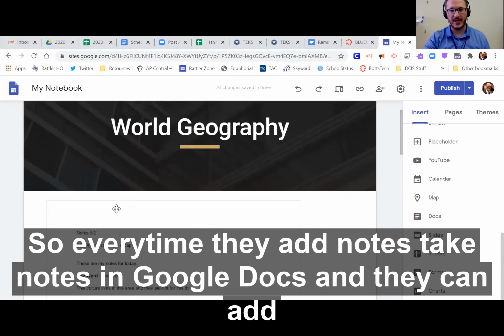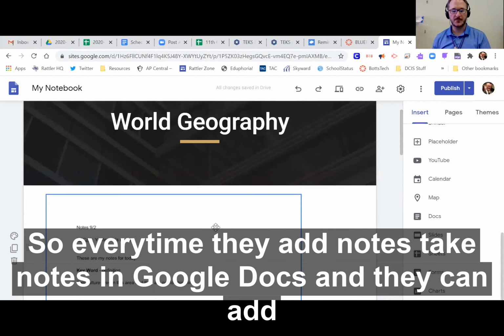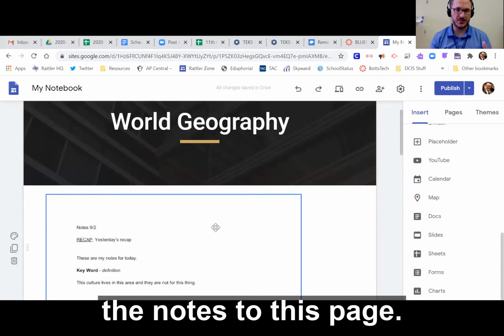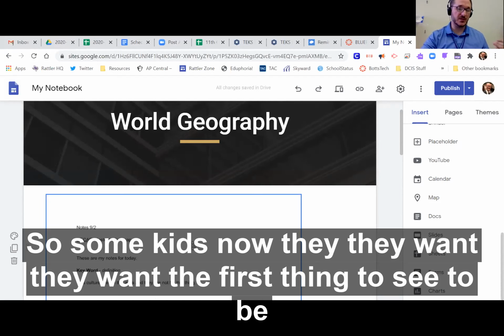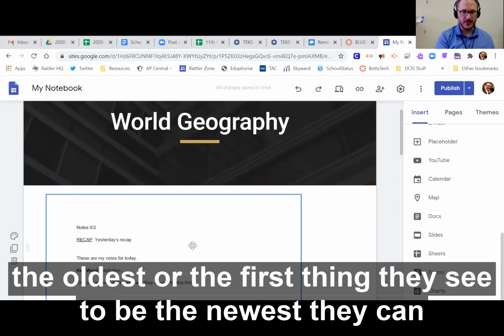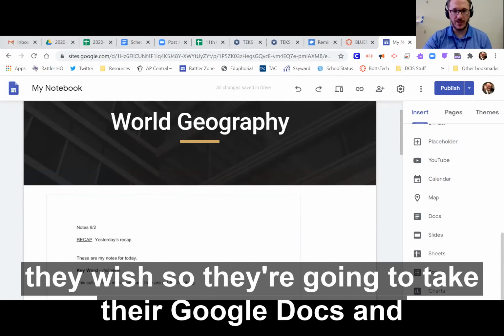So every time they add notes, they'll take notes in Google Docs, and they can add the notes to this page. They can rearrange it so some kids, they want the first thing to see to be the oldest, or the first thing they see to be the newest. They can arrange it however they wish.